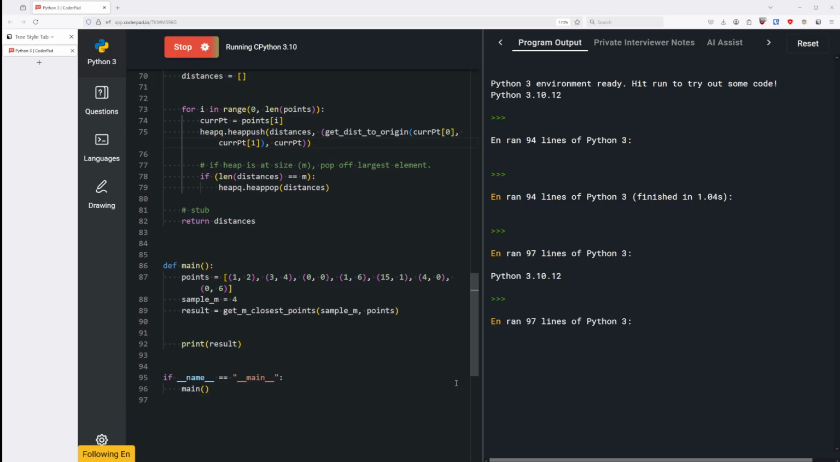Okay, so it's still not printing. Oh, okay, there we go. Now we got a 1, 2, 3. Okay, so wait. So we got 1 point, 2 points, 3 points. Okay, so our M is 4.